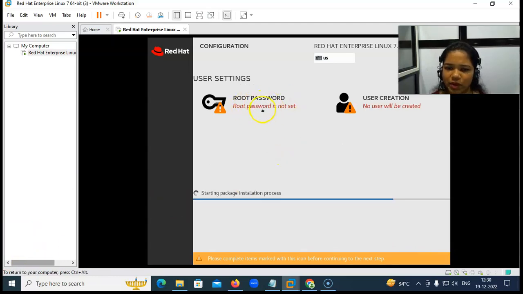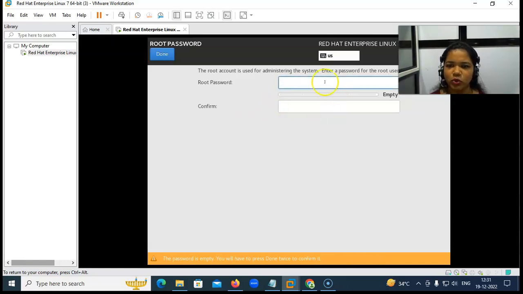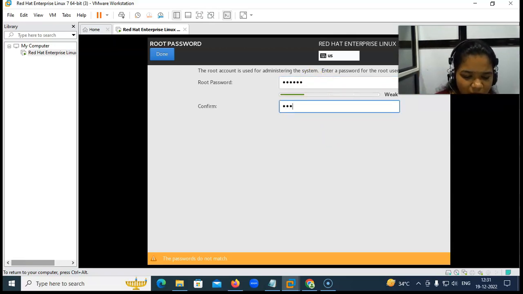Then you can see a root password. Till the time it is getting connected, you can see these are the two users through which you can get inside the Linux. This is the root password, the root user, which is administration, and this is the user creation, where you can create your own user. So I'll go first for the root. I'm giving some password to it. Keep it a bit strong. I'm just showing you. Then confirm the same password.